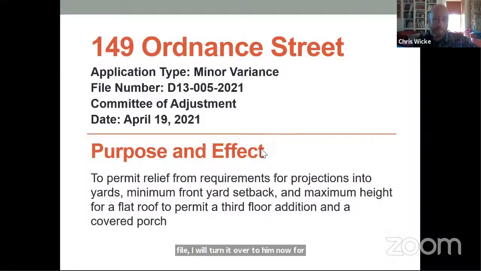So this is an application for a minor variance, and the purpose and effect of the application is to permit relief from the requirements for the projections into yards, the minimum front yard setback and the maximum height for a flat roof to permit two separate parts of a renovation project, a third floor addition and a covered porch.